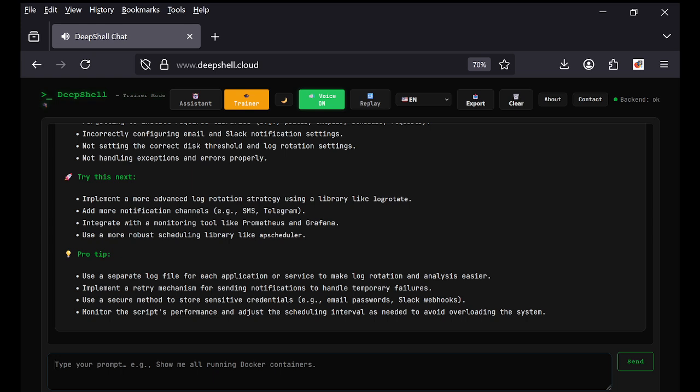Monitor the script's performance and adjust the scheduling interval as needed to avoid overloading the system.